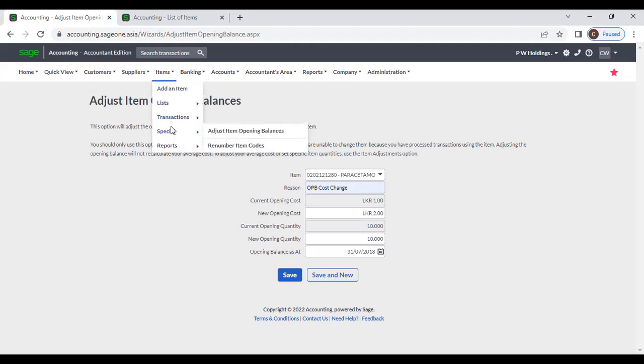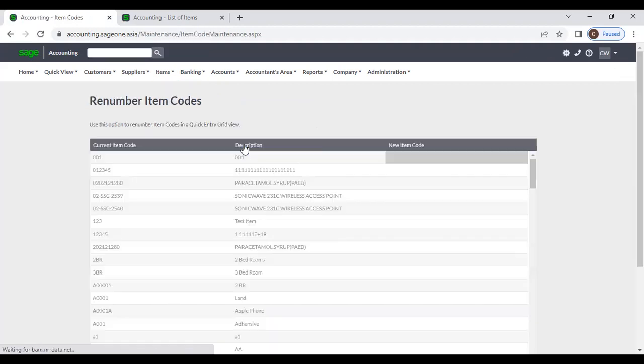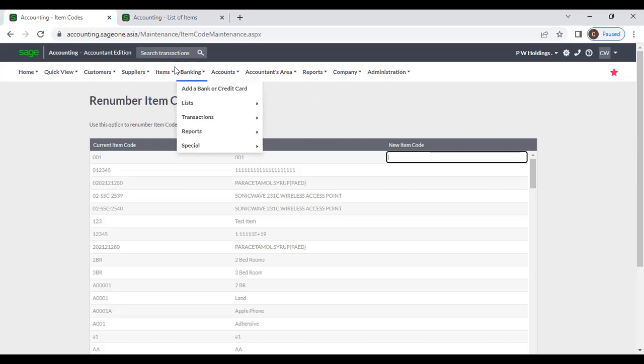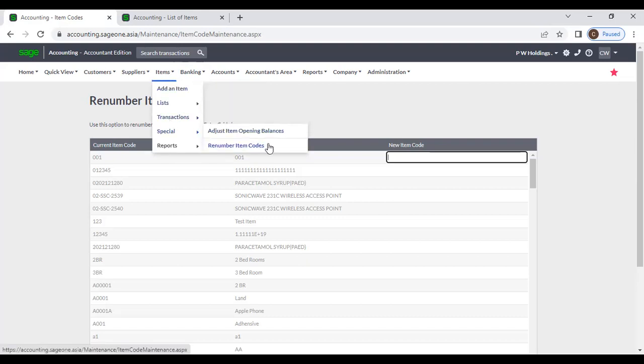Next, renumber item codes. Now, when you start the company, you have set up a coding system for items. Later, when your business grows, you have increased your number of items. Therefore, you need a different coding system for items. In that case, if you want to renumber your item codes, you can use this special option and renumber item codes.